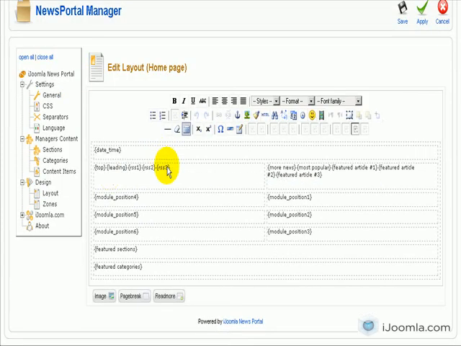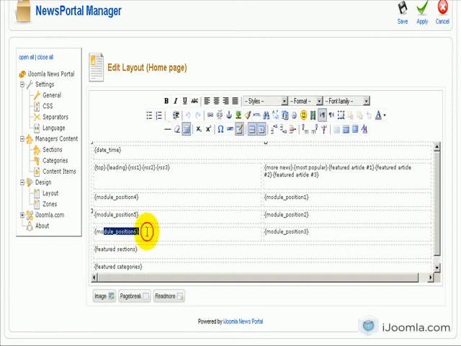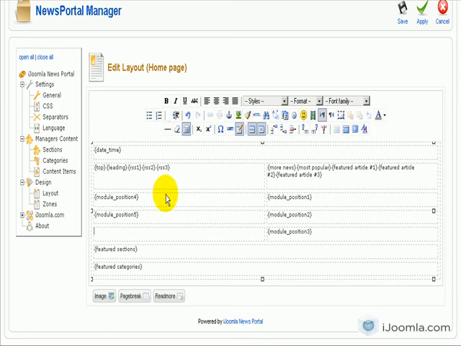Okay, here's our layout. It's very easy to see what's going on here. You can see that you have the different zones. Each zone is represented by a different tag, and we're looking for a module zone. So here's our first module zone, module position 1, module position 2, 3, 4, 5, and 6. And you can move them around. For example, if I wanted module position 6 to be somewhere else, I would just copy it and place it somewhere else. And that will change the position of the module.